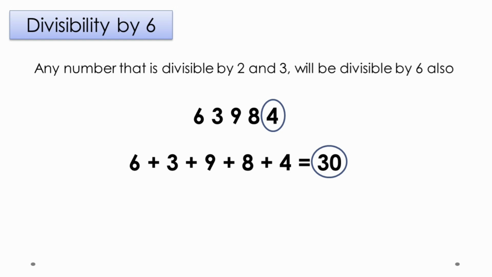So we see that number 63984 is divisible by 2 and 3 both. So it will be divisible by 6 also.